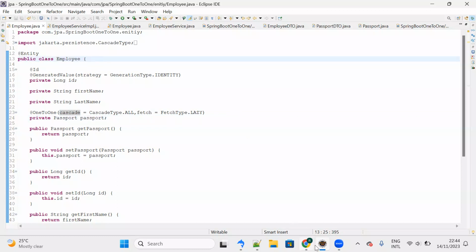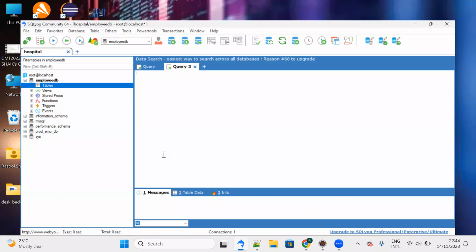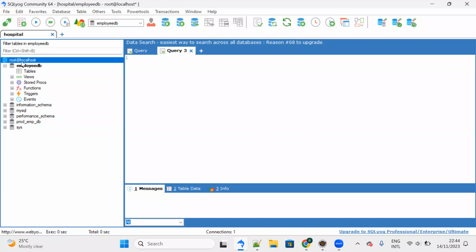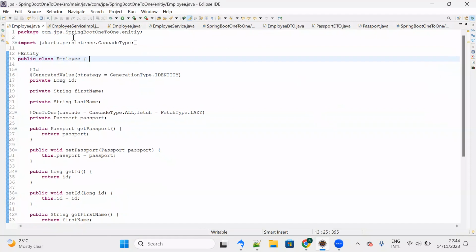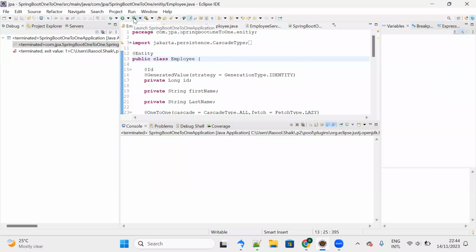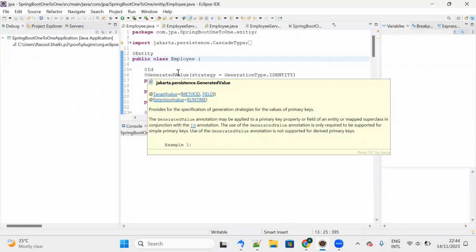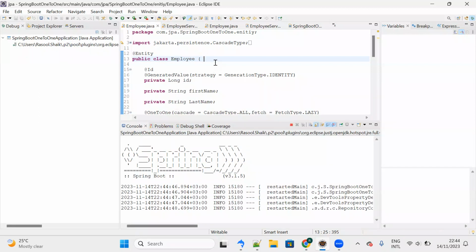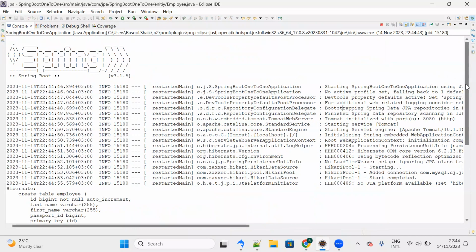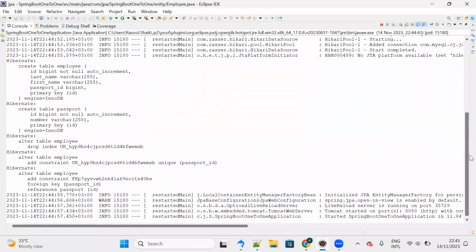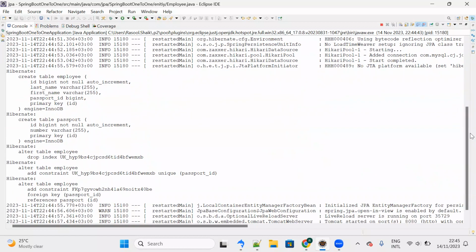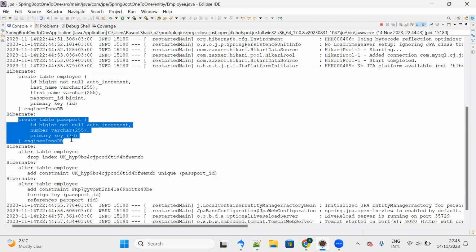Now see, as of now we don't have any tables in the database, right? You can see we don't have any tables in the database. I have deleted them, nothing is there. Now if I start the server, I just started the server. The server started successfully. See, first what is Hibernate doing? First Hibernate created the employee table. After that Hibernate created the passport table.